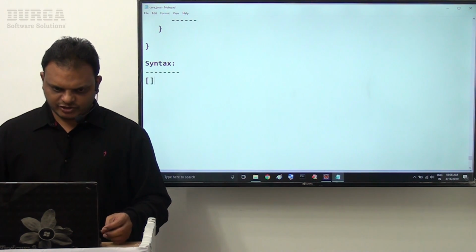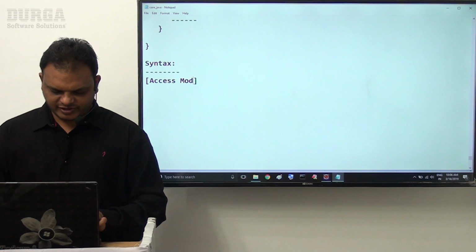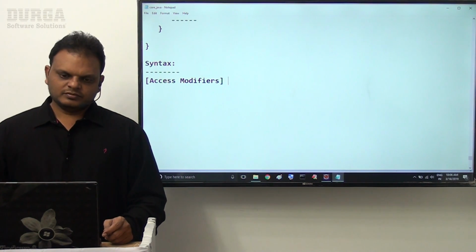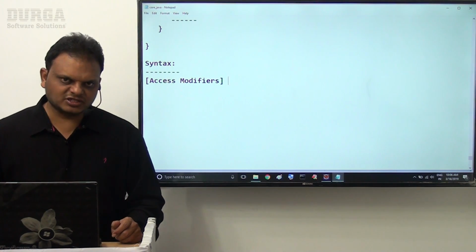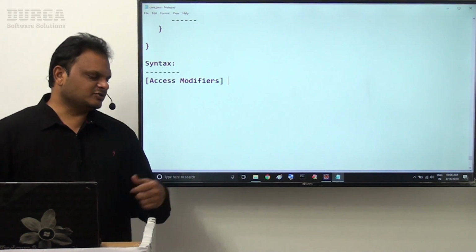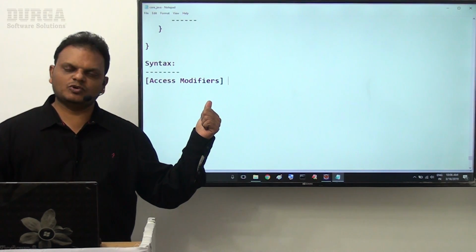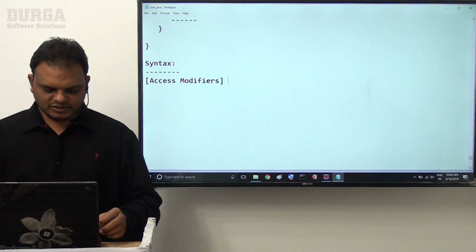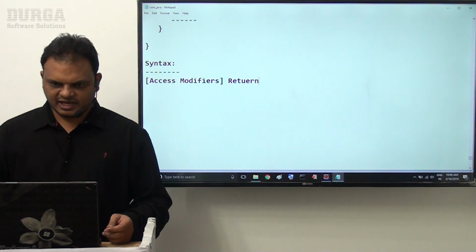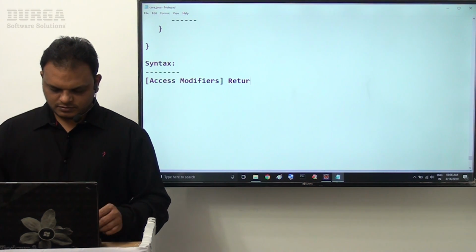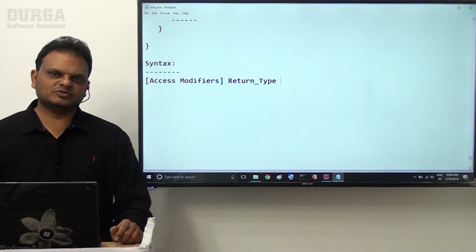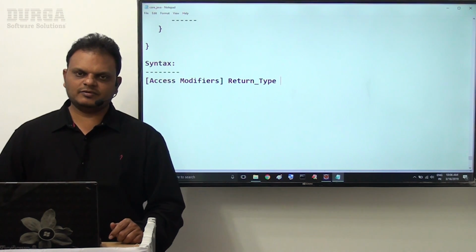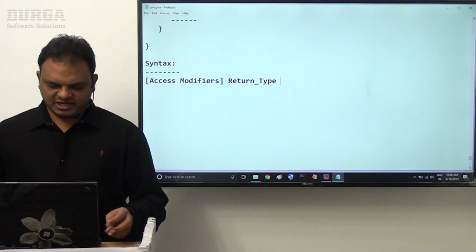First of all, we need to provide access modifiers. That means more than one access modifier is also allowed along with our methods. That's why the first one is access modifiers. Moreover, that is optional. Then after that, return type. Access modifiers is okay. After providing this return type, the next one is what?